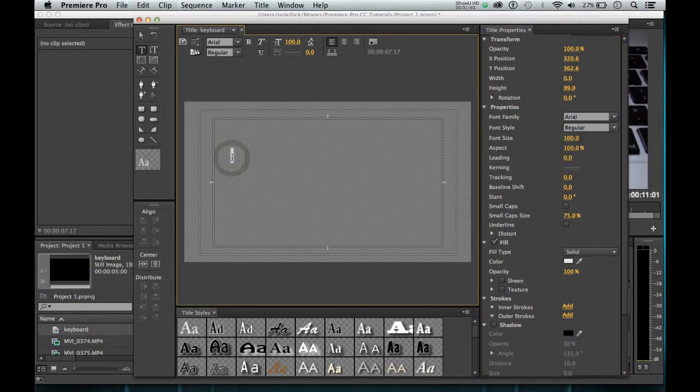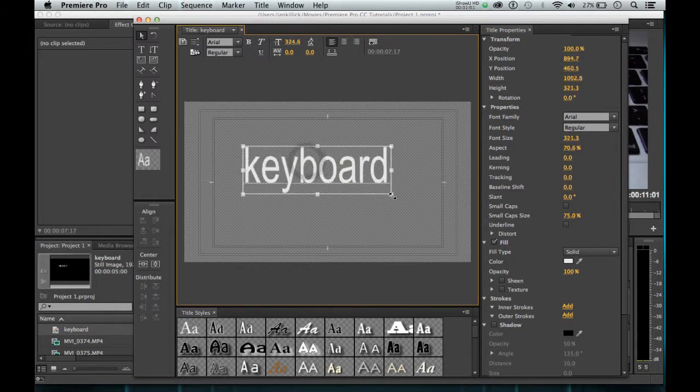Click back on the screen and type in the word that you want. In my case it's, let's get the spelling right, keyboard. When you finish typing, click back on the selection tool here and you can now position the text on screen. You can also grab the edges of it and adjust the size.